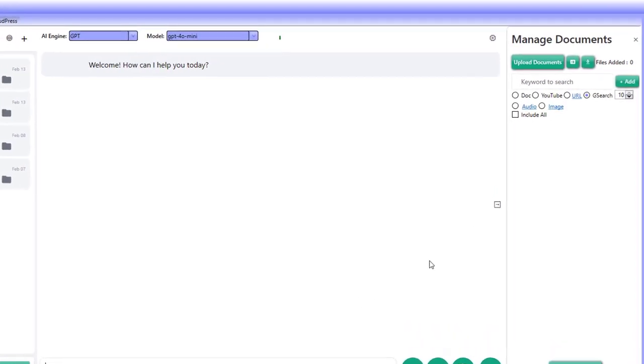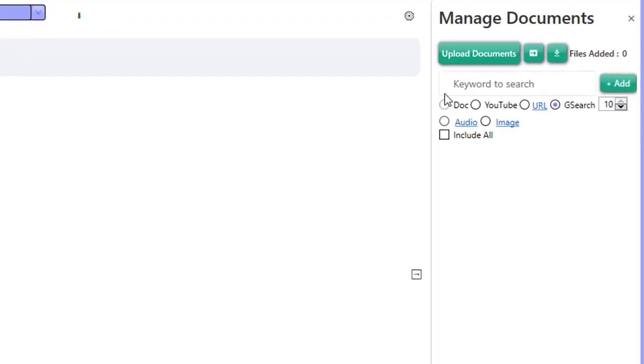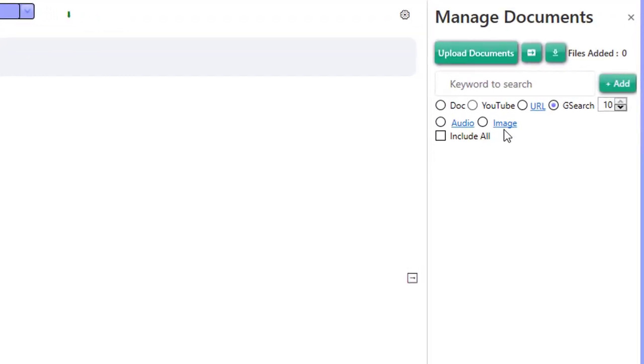Okay, so when it comes to adaptive AI, you can add documents, you can add YouTube video URLs, and it will go ahead and get the transcript and work with that. You can add URLs and the software will go ahead and scrape the content and work with that. And you can actually add multiple URLs per line and the software will work with them.